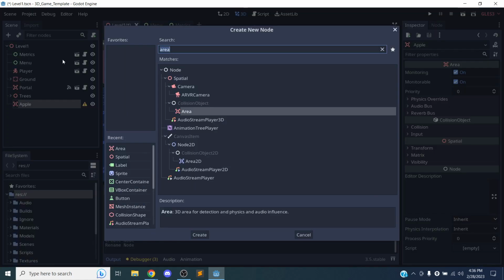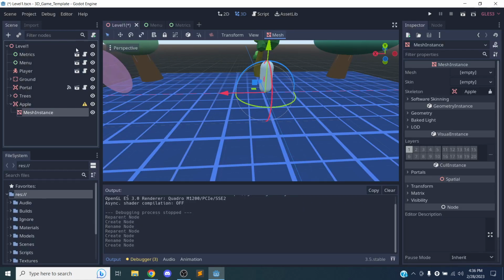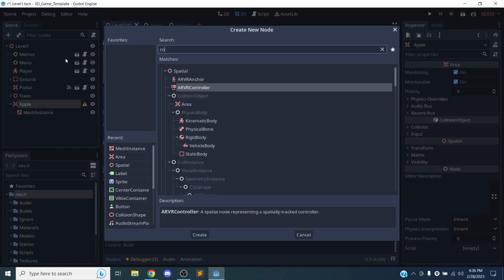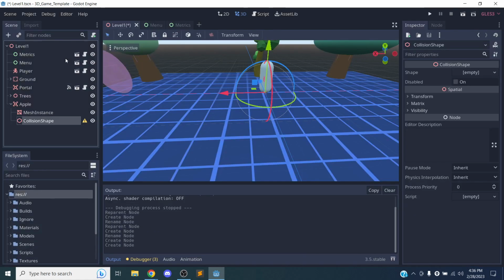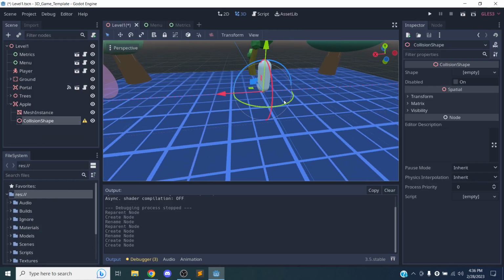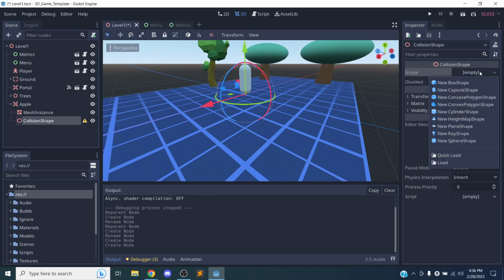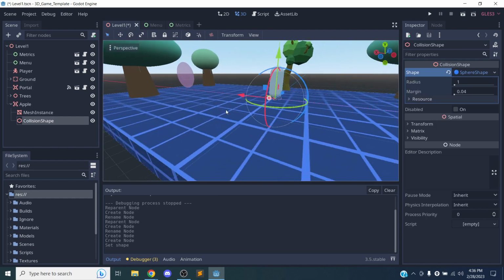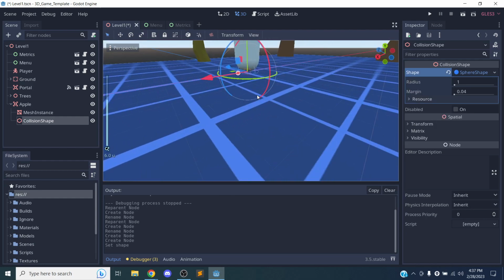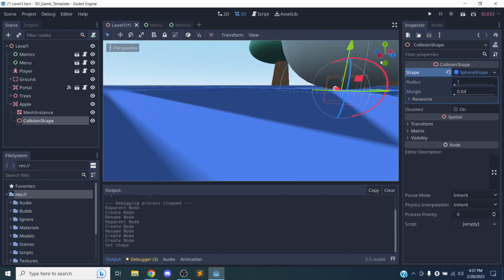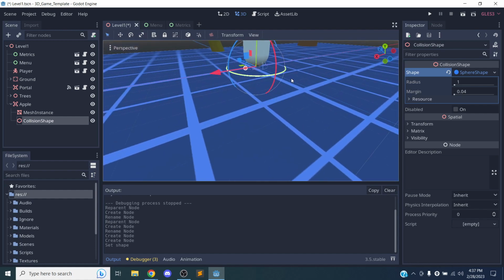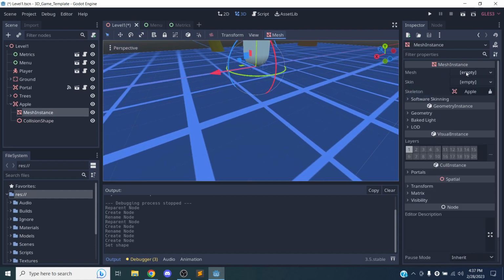And so as with most things, we need a mesh, and we need a collider. So let's add a collision shape. And for our collision shape, we'll use a circle or a sphere. Oh no, it's going to be that big. That's a decent size. It's pretty small down there. So that's pretty good. Let's go to our mesh.